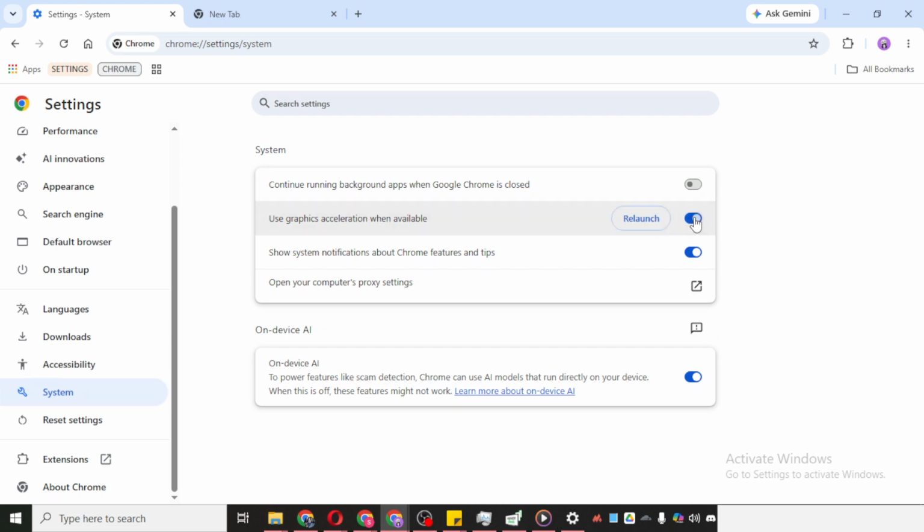Hardware or graphics acceleration allows Chrome to use your computer's graphics hardware for certain tasks, instead of putting all the work on the CPU. In many cases, this can help reduce processor usage and make browsing feel smoother, especially when watching videos, using web apps, or opening multiple tabs.